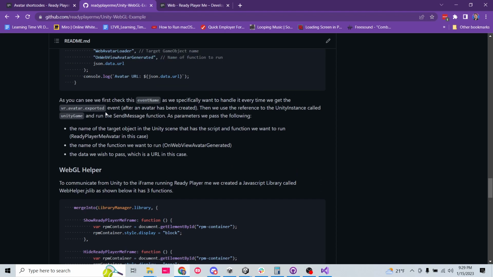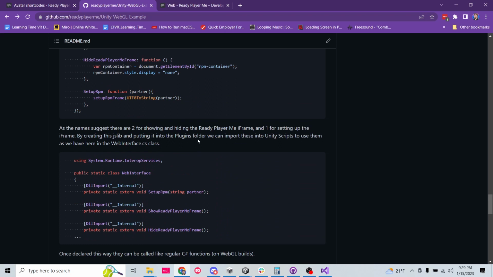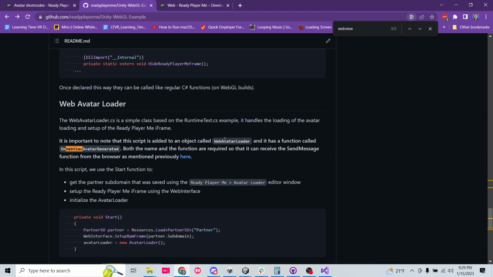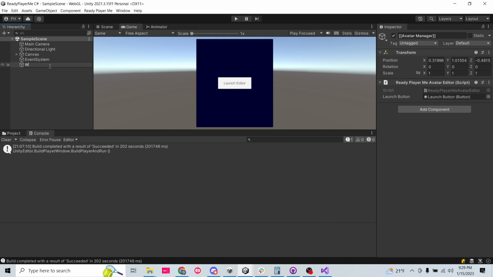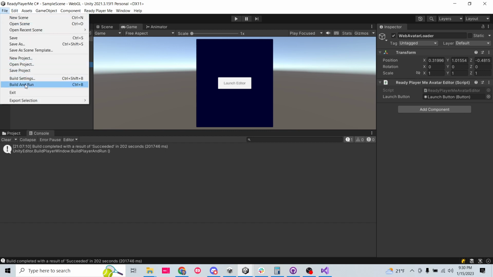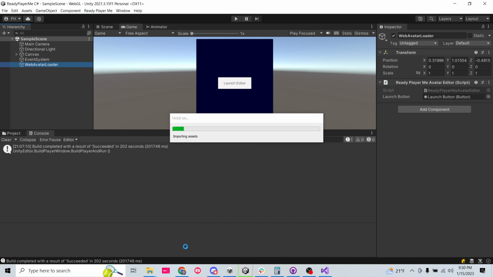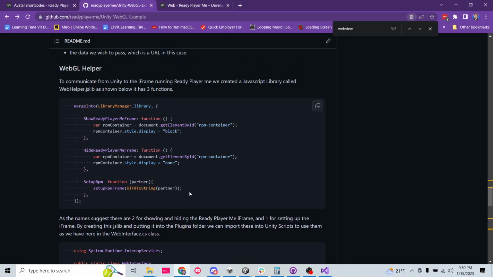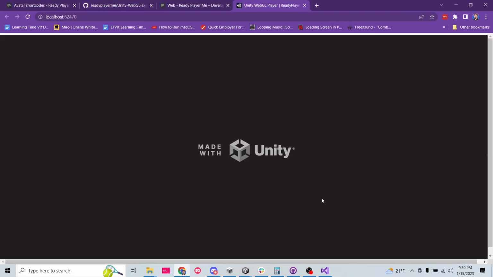Where's it at? Seriously, find. WebView. Here we go. Web Avatar Loader. I can rename it that, which I'll just go ahead and do. Web Avatar. And if I build and run that, it should work. But it's also worth noting if that doesn't work, it could be because there's been some typos already I've seen in this documentation. Well, here it runs.